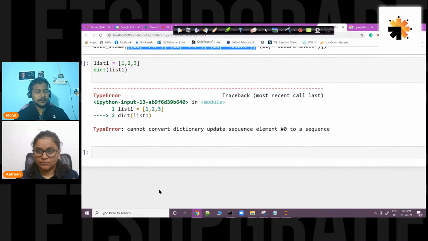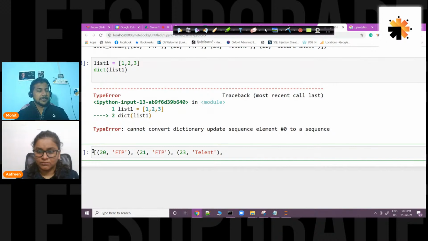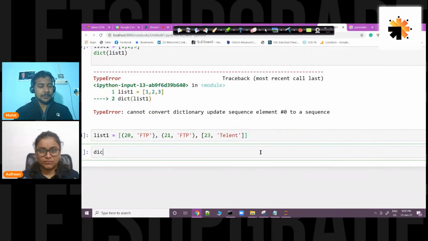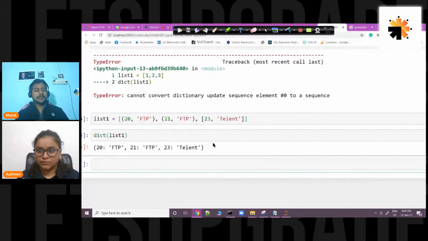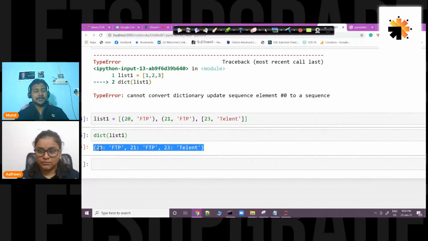Sometimes Zoom is taking so much time. So consider I have a list like this. It can be a tuple or it can be a list, but always in pairs. So consider I make this one a list. Always in pairs, so the first value becomes the key and the second value acts as the value. Now dict over this list one, and you can see no error and it converted successfully.